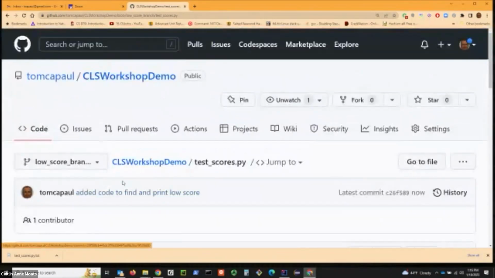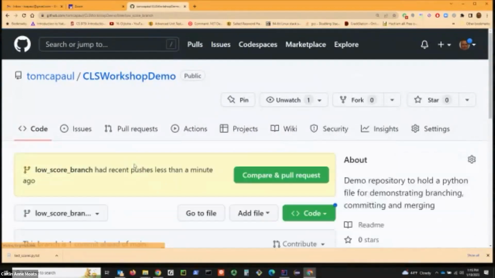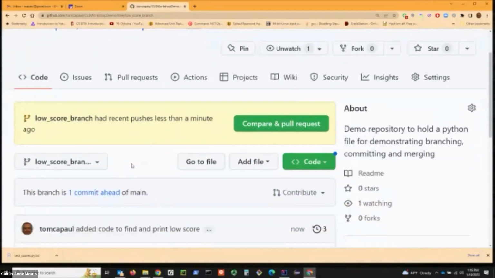What I'll do now is go back and click on just the main repository, and it tells me low score branch had recent pushes less than a minute ago. The other thing it tells me is that this branch, the low score branch, is one commit ahead of main. So I made some changes to this low score branch, and GitHub's telling me, hey, there's a little bit of difference. Do you want to do something about it? Yes, I do, before we run out of time. So with this one commit ahead of main, I could go right here, compare and pull requests.